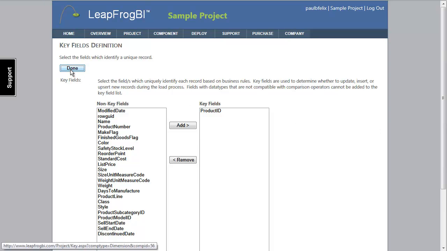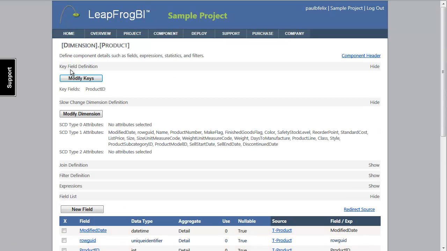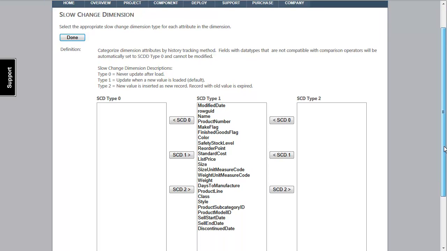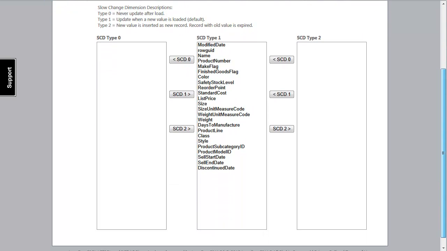So hopefully that makes sense. I'm going to go back now and let's actually look at our slowly changing dimension definition. Go to modify dimension here, and this is, again, pretty straightforward. There are 3 different buckets that I can place every attribute in this table or in this dimension. That's the SCD type 0, 1, and 2.